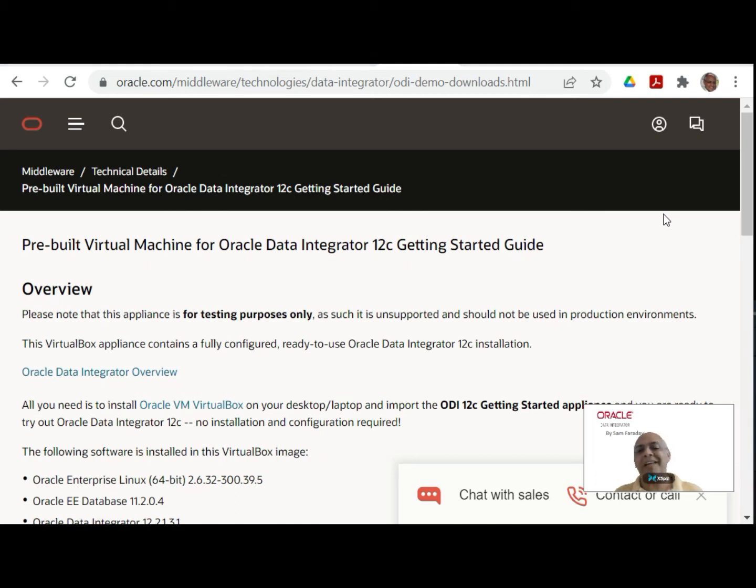Hi guys, now that we have installed our VirtualBox, it is high time we download the Oracle pre-built virtual machine for Oracle Data Integrator 12c. And what do we have here? Well, as it says, this virtual appliance contains a fully configured, ready-to-use Oracle Data Integrator 12c installation.